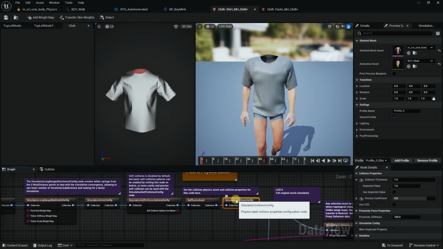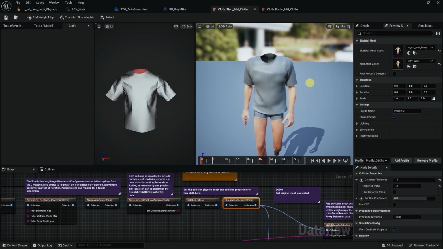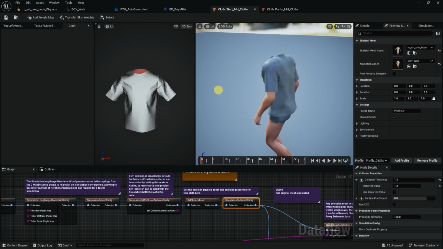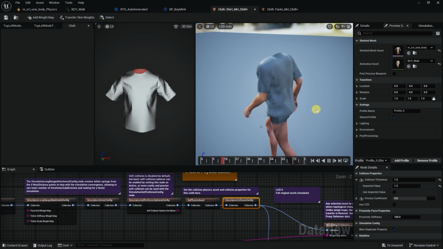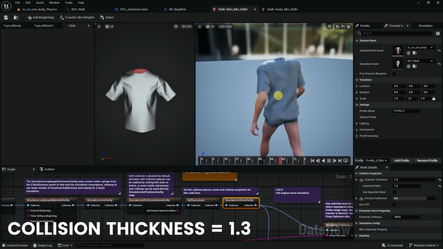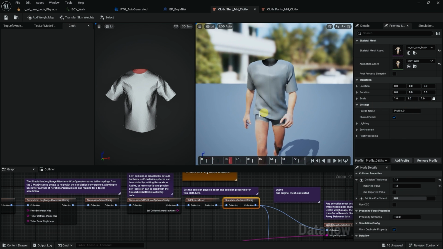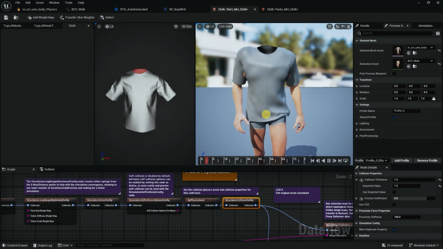And now that we have the collision, we do collision thickness. Let's change this to 1.3. So basically, it will take the collision that we have, and instead of doing it on 1, which is very close to the object, you see that once I give it a 1.3, it is better. There are still glimpses of the skin underneath, but it's way better.